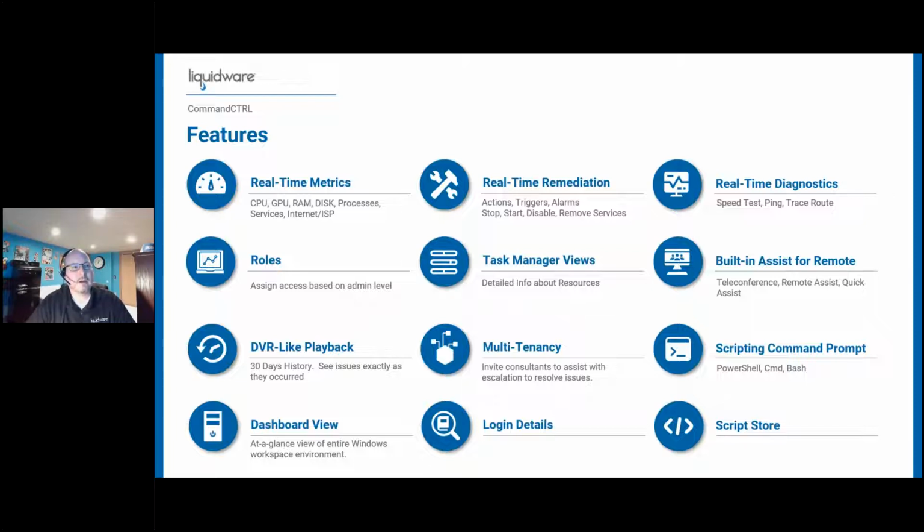We have a DVR-like playback. So when you look at real-time metrics, when you initiate a real-time call to a machine, you click on a machine, you search for the user, it's a 3-second callback, real-time in the interface. With the DVR, it's actually a 10-second collection, 5-minute callback. So history starts within 5 minutes of installing the agent.